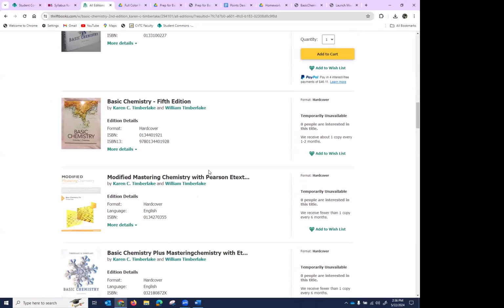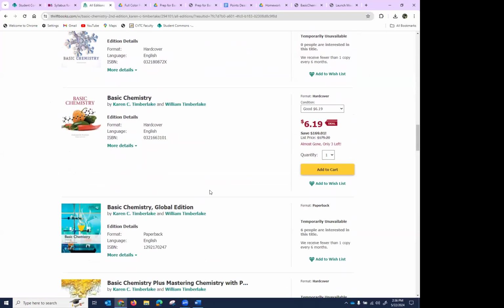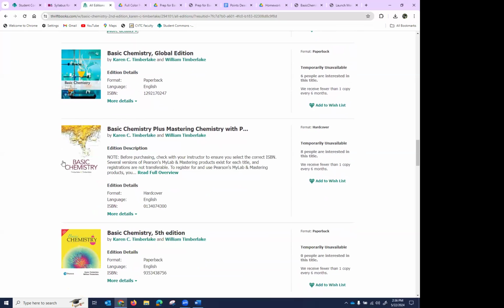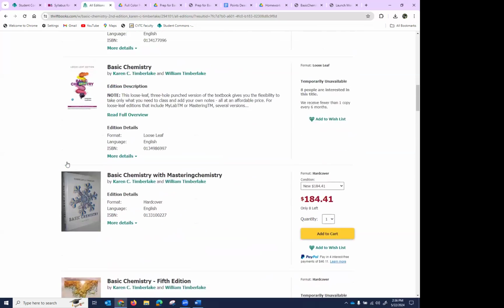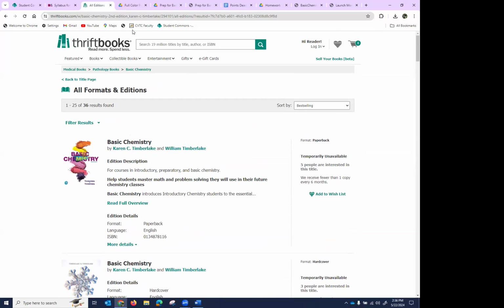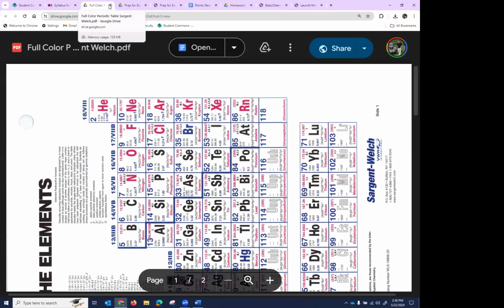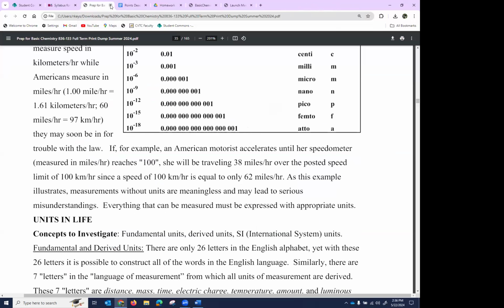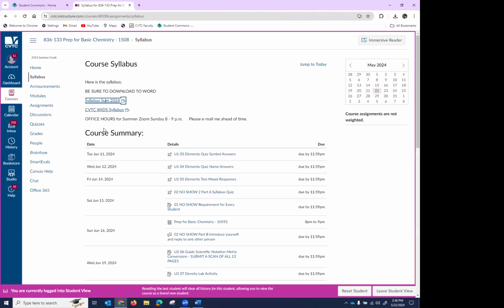So this 3rd edition here for $6.19 would be perfect. That's exactly what the recordings are done with, the 3rd edition. So if you want a hardcover book, $6.19, you can find this 3rd edition. Here's the ISBN. This is Thrift Books. There's A Books. Of course, there's Amazon.